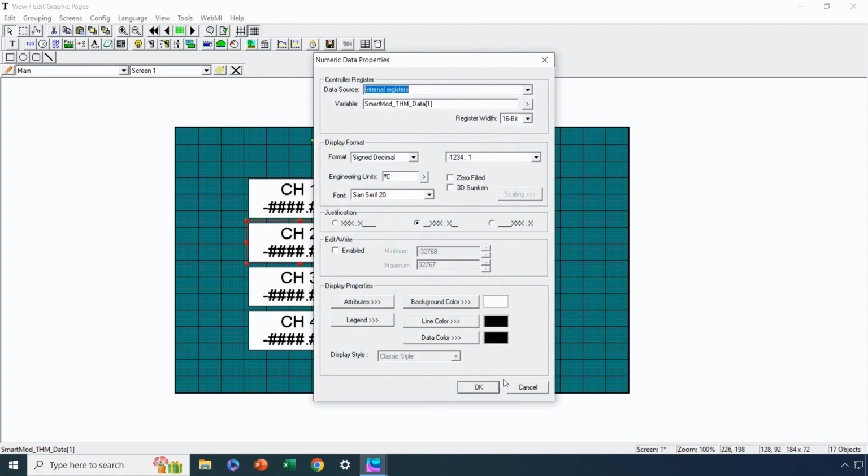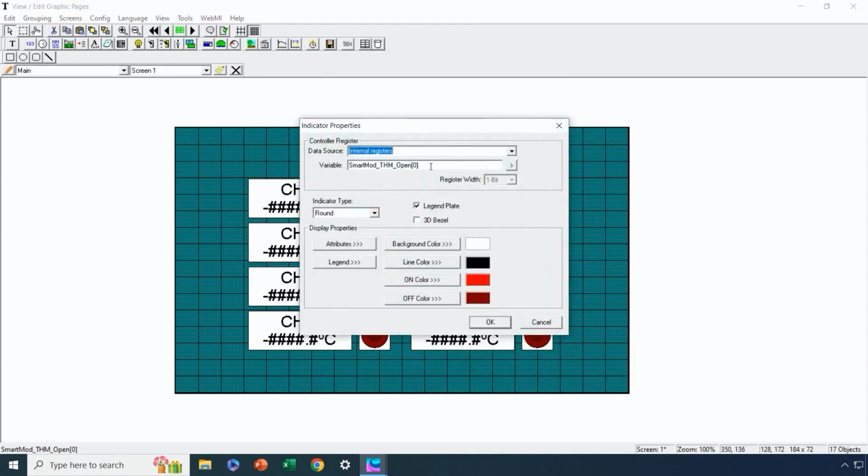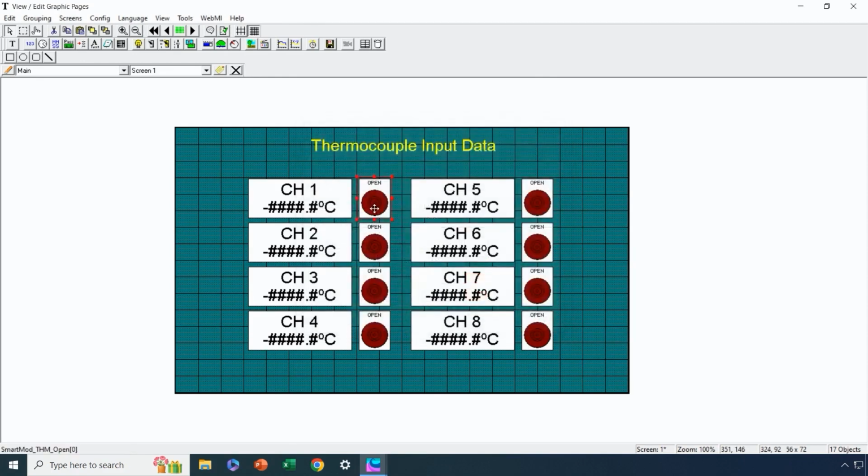We also have our open circuit coils here that are reading in and have also been assigned to a Boolean style array. So if any of our sensors are open circuit, then these pilot lights will turn red.